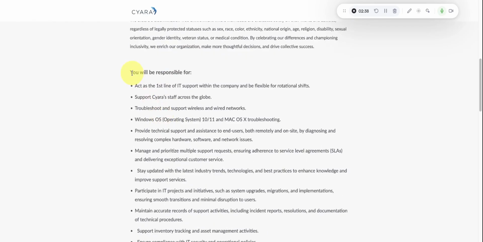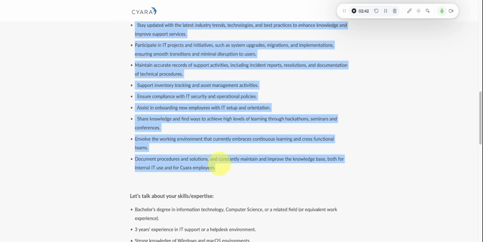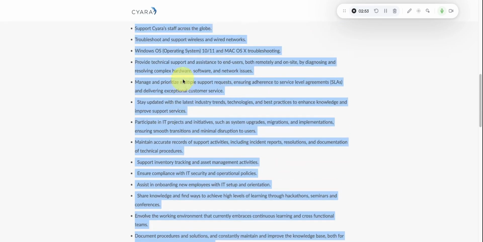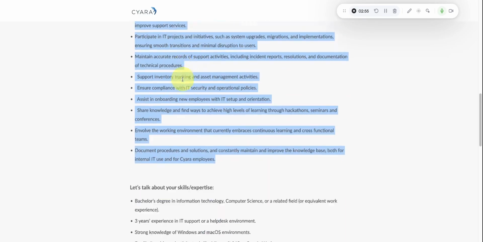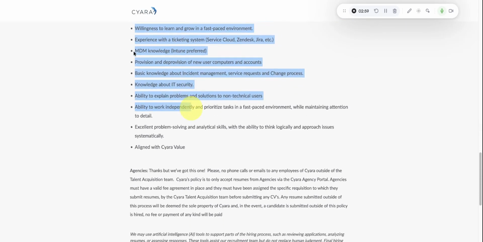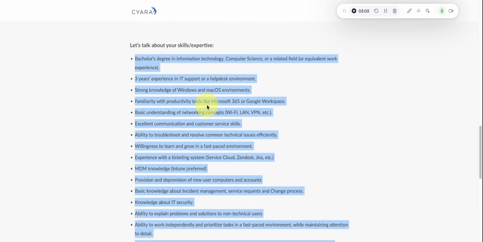We are more interested in this part, the details of what you will be responsible for. If you're applying for any job in this company, you need to read the responsibilities of the job. If you're aligned with that, you are more than happy to apply to the job. And these are the skill sets they're looking for. What kind of person they're looking for to fill this role, you can get all these details here.